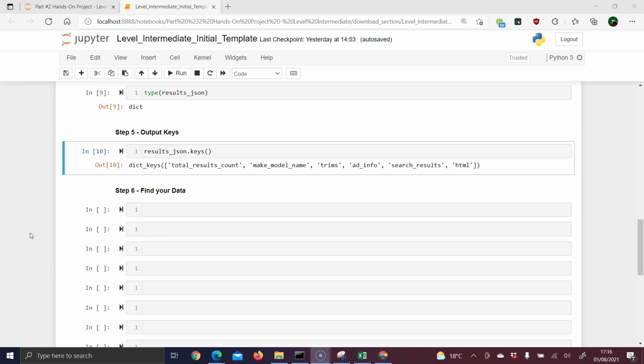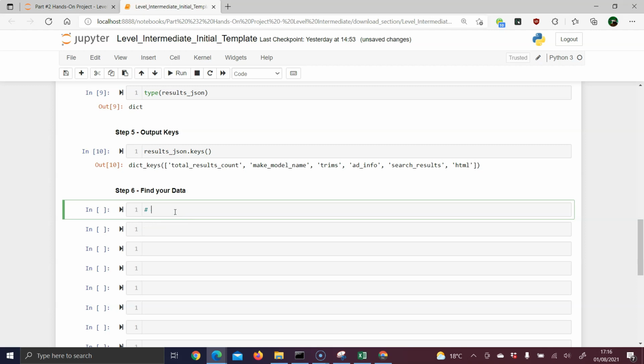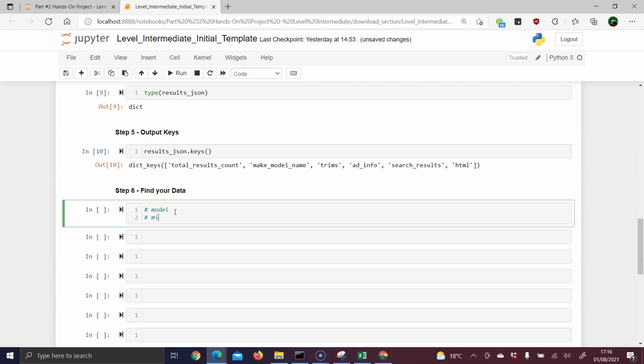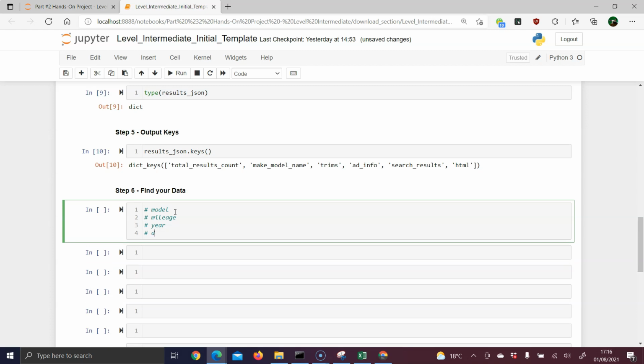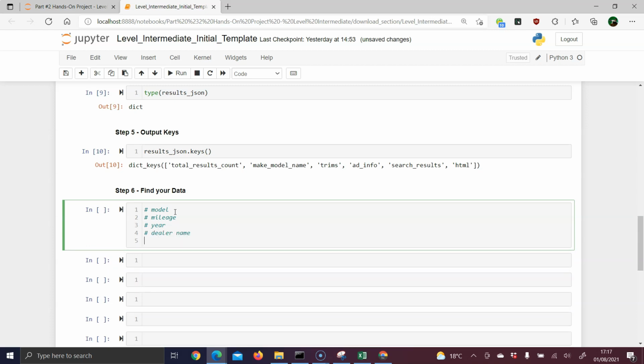Hello and welcome back to part number 2 of this intermediate level project. Now it's time to find actually our necessary data. Again, we start with the model. Afterwards we want to get access to the mileage. Then we want to scrape the year. Afterwards the dealer name. And finally the price of the Tesla car. Okay, so this is it. And this is just a short comment section for us.